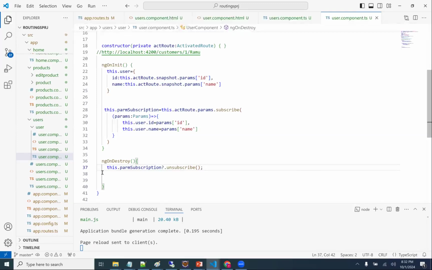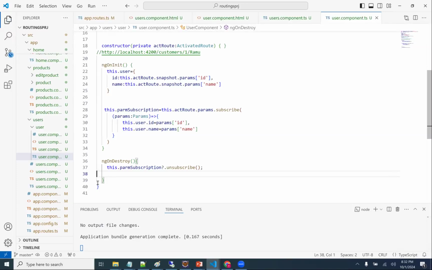Understand, guys? It's a very, very important question. A lot of people may not be aware of this. First of all, what is the use of param subscription? We got clarity. And does it have a performance impact? How do we handle the performance impact? We need to unsubscribe this param subscription in ngOnDestroy. ngOnDestroy will be called only when the component is getting unloaded.